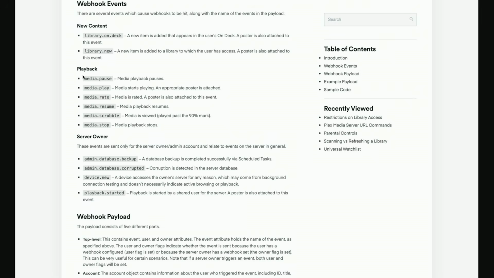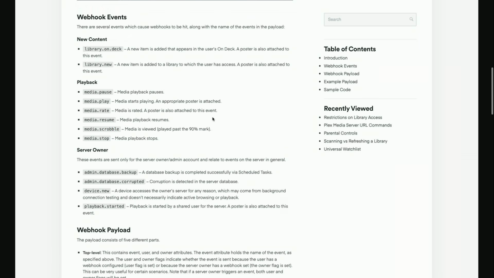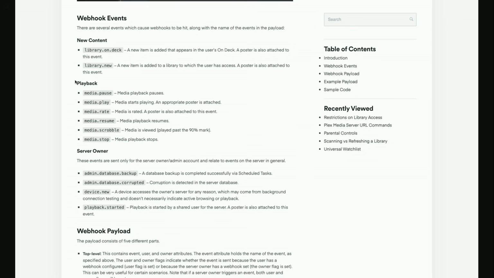The ones that we're going to look at the most today involve playbacks. As you can see here, a webhook will fire off when the user hits pause, play, when they rate something, when they resume media, when they stop media. And this one's my favorite here. This one's called Scrobble, and this will send off a webhook when media is played past the 90% mark. Keep all of these playback options in mind, because you can have your automation do different things based on what the webhook has for this media state.